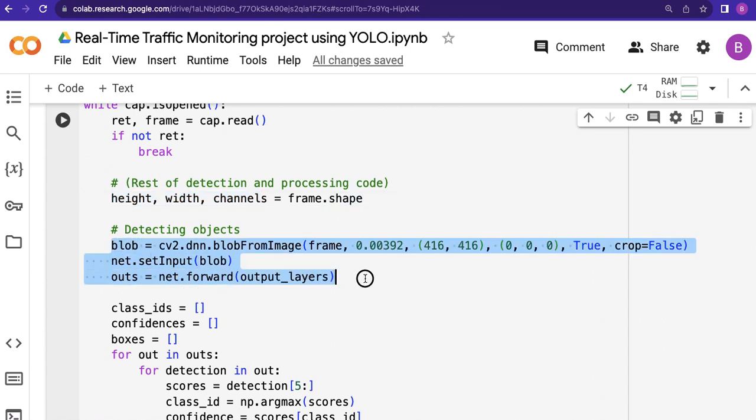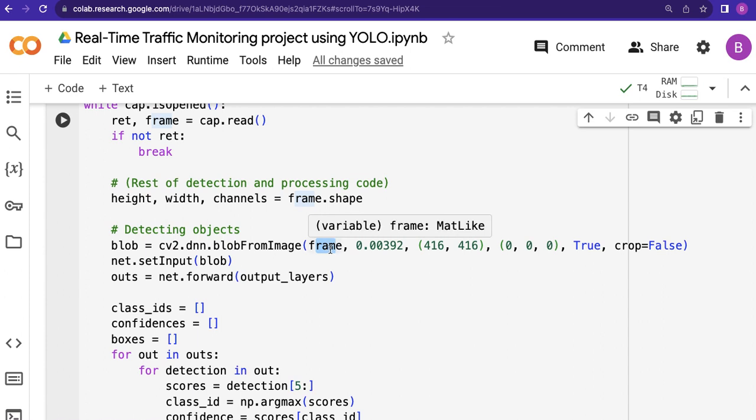So this is where we are preparing the input for our neural network, our YOLO model, right? Here we are creating what is called a blob, by using OpenCV's DNN module's blobFromImage function. So we are passing that frame which we had retrieved. This frame is like an image actually, right? So we are passing that image to the blobFromImage function.